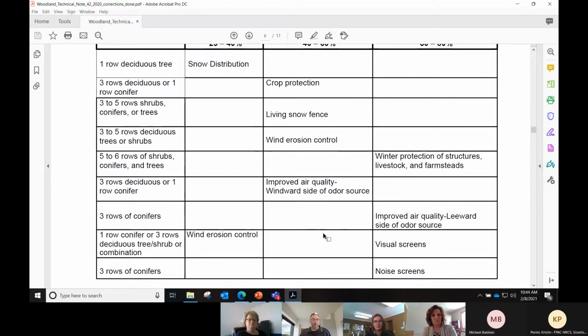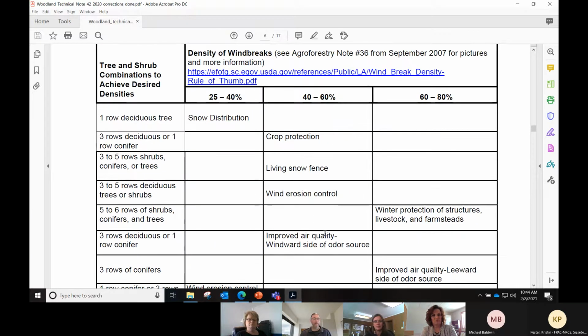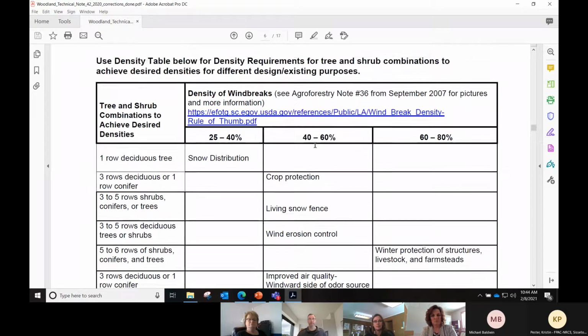Air quality, we have some stuff in here, and so this is just a good table to show you how density plays into windbreaks. And this link here gives you some pictures of what a 40 to 60% dense windbreak would look like.